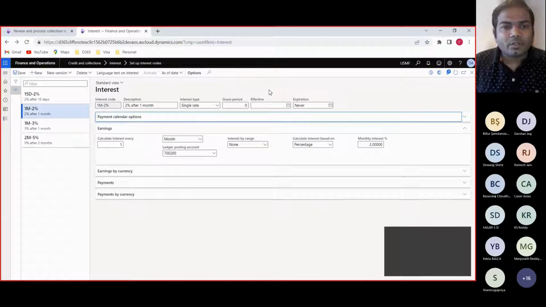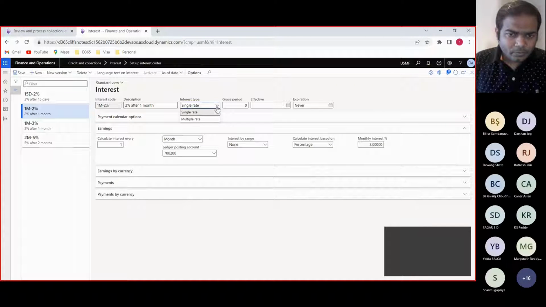And also, whenever you select a multiple rate, then you can define the effective and expiry dates, when that particular rate will be effective and when that particular interest code is expiring.